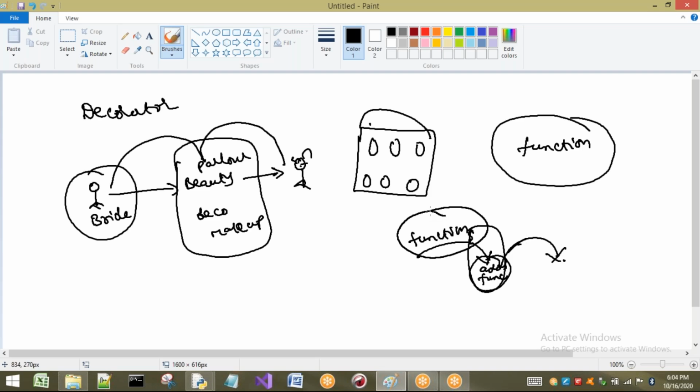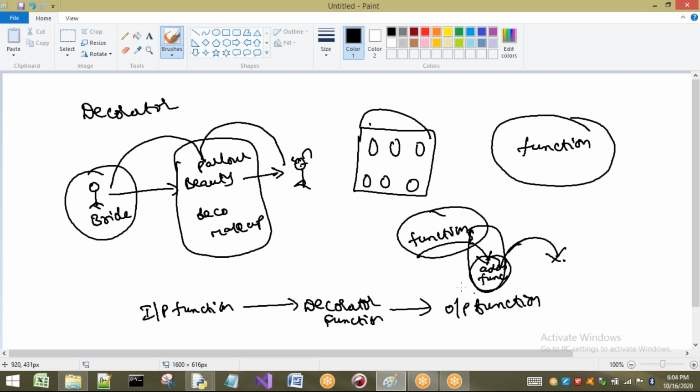So this function will not be modified. A new function is returned here. This concept is called a decorator. Let us take one small example. The input function I am going to give to the decorator. What is this decorator function going to do? It is going to add some additional functionalities to this input function, and it is going to return an output function. What will the output function be? The output function is nothing but the input function plus some additional features added by this decorator function. This is the concept of decorator.